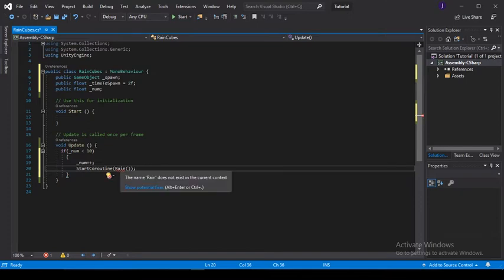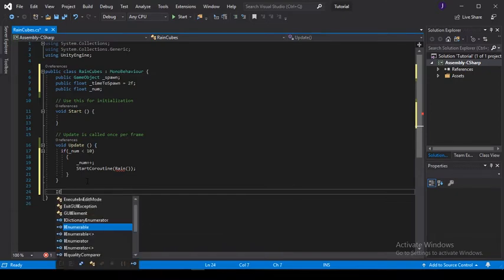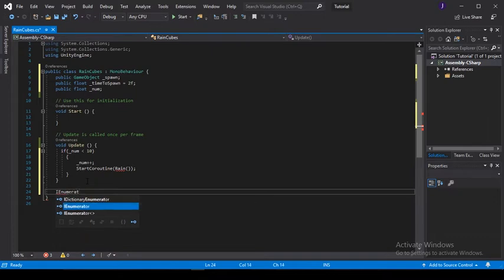Of course, I have not created the coroutine or the function, so that's why it's showing red. And you have to specify where you want to start the coroutine, or else the coroutine would not work no matter how hard you try. So down here, just below the Update, I'm going to create an IEnumerator. I'm going to name this Rain.